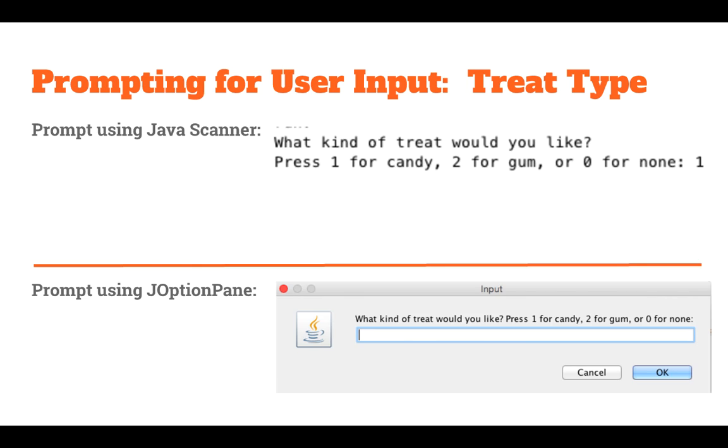So I'm going to press the next page here, and this is what it looks like, the prompt, when you use the Java scanner. So it just prints it in the output box. You know, it doesn't look very fancy, it's usable, but it's not anything beautiful. But then look at the JOptionPane. This looks really nice. I think it looks a lot more slick and user-friendly, and I think most people are used to seeing something like this. And then they can press their answers and hit OK, and it also gives them a cancel box to get out.